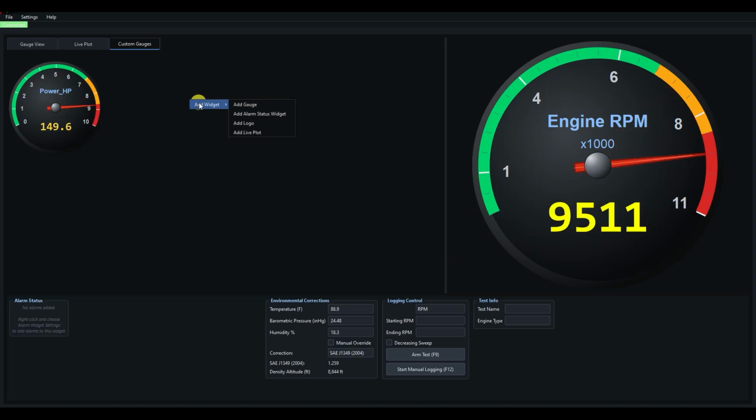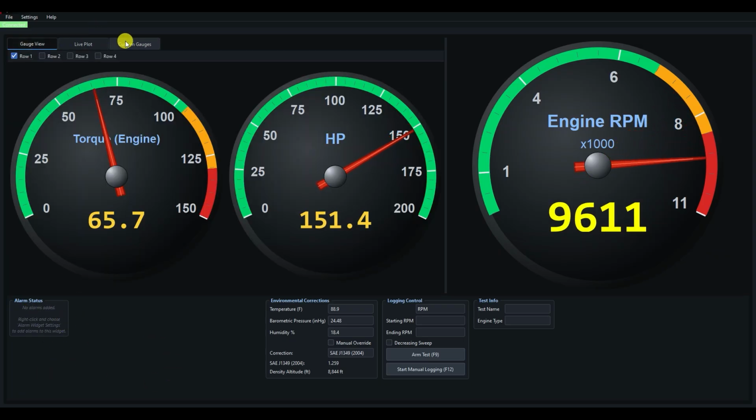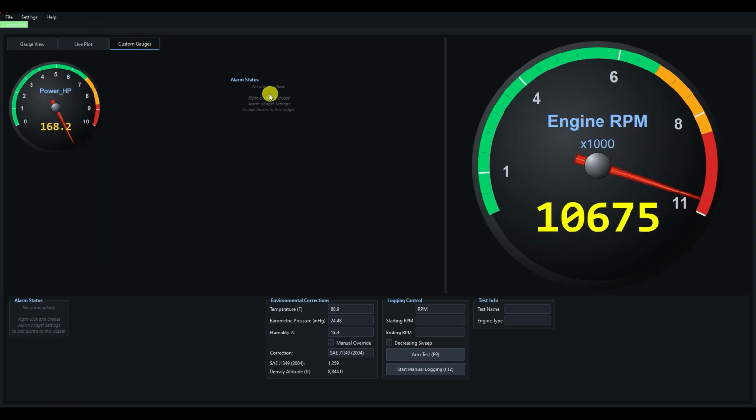Other widgets we can add, an alarm status widget. I don't have any alarms set up for the purposes of this video, but it's going to be a little widget right here that we can add various alarms to, like oil temperature alarms, or oil pressure alarms, or coolant temps. A variety of things that we can define in a separate settings page. So we won't get into that right now, but this is how you would add those alarms to your custom gauge page. It's very similar to the alarm status area down here, but this is persistent no matter which page you're on down here. So now let's remove that.